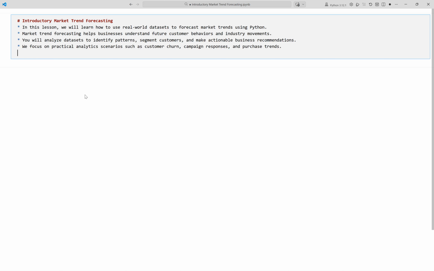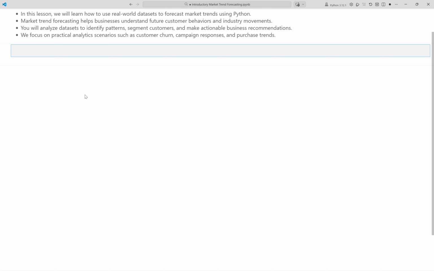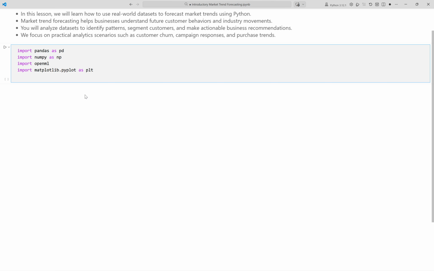Running the cell now. We import pandas to manage our datasets. NumPy is useful for numerical operations and random data generation. OpenML helps us load real datasets from online repositories. Matplotlib helps us visualize trends and data relationships. Seaborn provides advanced plotting tools for analytics. Importing warnings lets us suppress any unnecessary warnings, so our output is clear and focused.